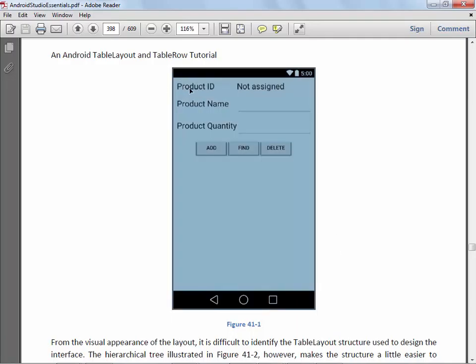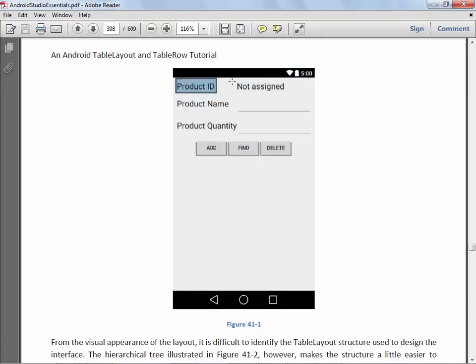Well, let's take it from the top. I call that product ID label, product ID text view, product name label, product name is either text view or edit text, I don't remember, and product quantity label and product quantity again, either, whatever the heck it was. These, I think I just call them like button add, button find, and button delete. All right, the author gave you names, but I liked my names better. I didn't think theirs were real descriptive.